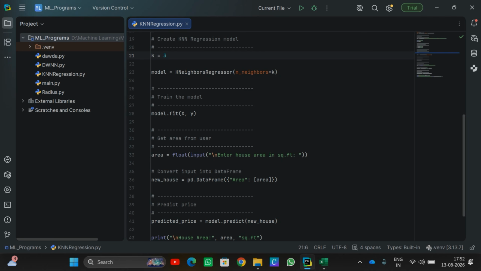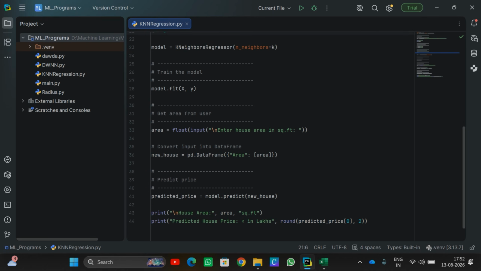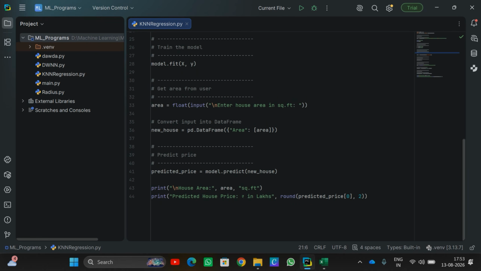To train the model, we need to give model.fit x comma y, and then we need to take the area, is equal to float. That means we are taking the input from this particular area and converting the input into a data frame. And finally we are predicting the price. In order to predict the price, we have a function called predict. So model.predict new house.